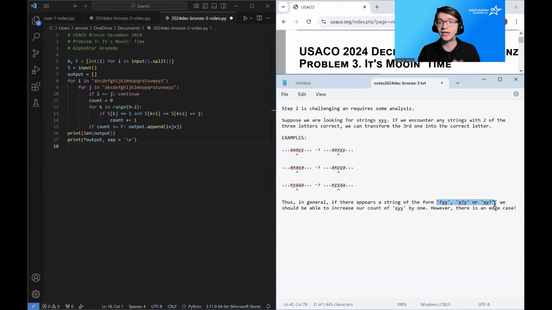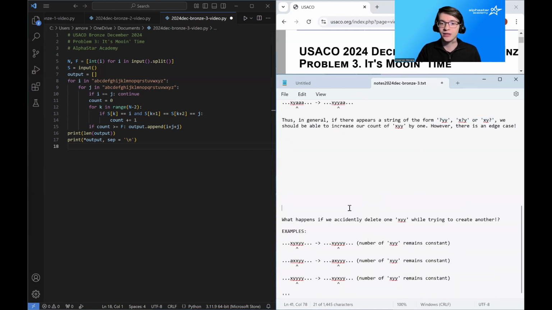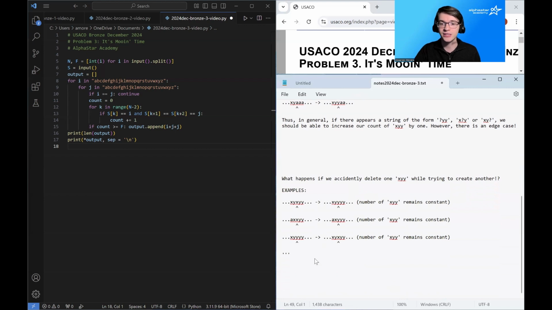However, there is a small edge case, and we've got to be very careful here. Let's scroll down here and take a look at some of these other examples. Here, we have a similar pattern where we've got two of the three correct letters. So we can see we have X, Y, X. This X is incorrect. It wants to be a Y. But when I transform that X into a Y to produce the substring X, Y, Y, I accidentally delete an X, Y, Y that was already present in my string.